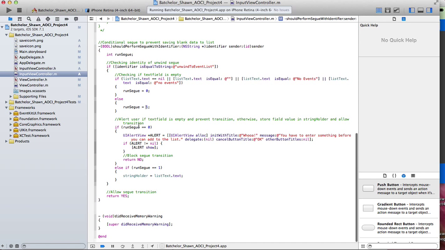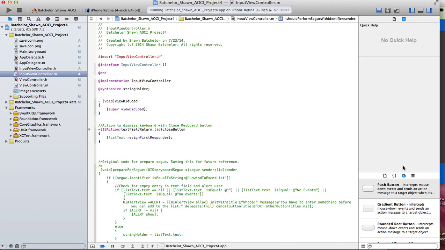And then I run the check that I just mentioned to see if it's empty based on the 1 or the 0. And if it is empty, I present an alert to the user, and I block the segue transition right here with the return no. Otherwise, if it is 1 or it does have something in it, I store the value of the text field into the string holder variable, and I allow the transition from the second view controller to the first view controller. So that's pretty much the gist of the application.